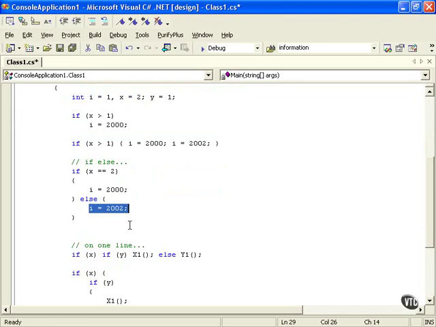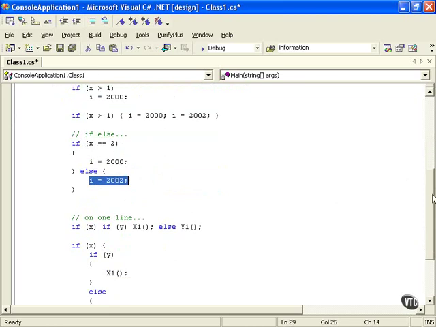Anything more complex, I recommend using nested ifs. And you can also work with switch statements, as we're going to see. Switch statements are great.